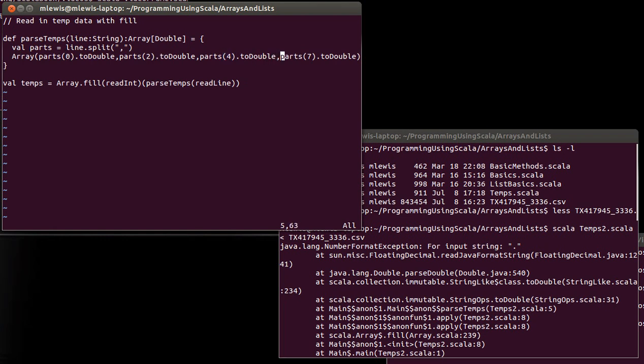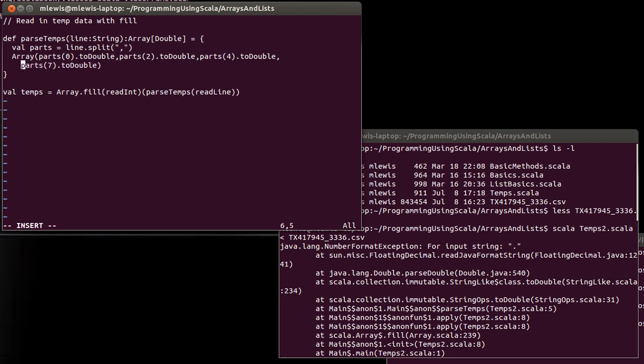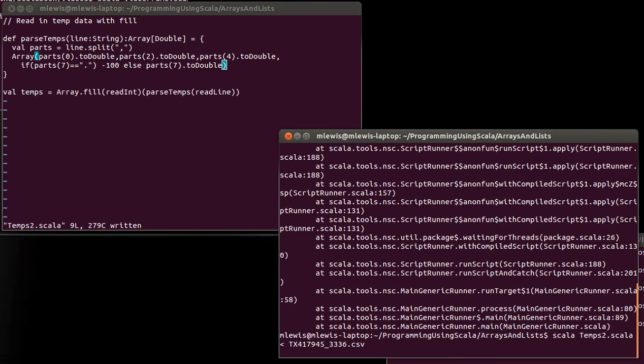Well, actually, let's go ahead and, how about I do it right down here? We'll use the if as an expression nested inside of this. If parts sub 7 equals the dot, then I will return minus 100, which is not a temperature that ever happens in San Antonio, Texas, thankfully. Otherwise, I will return that. And now it reads it in.